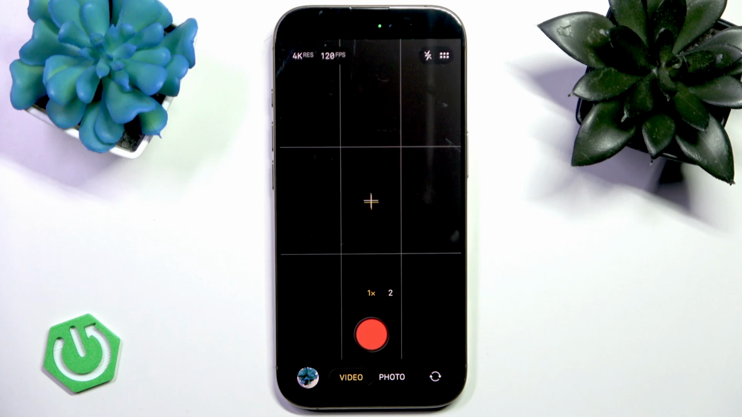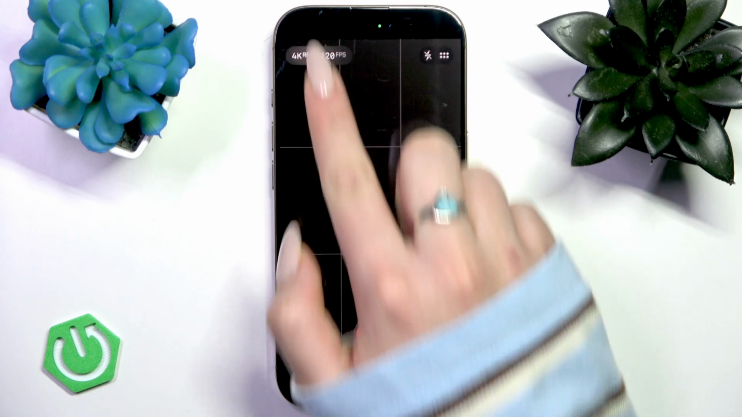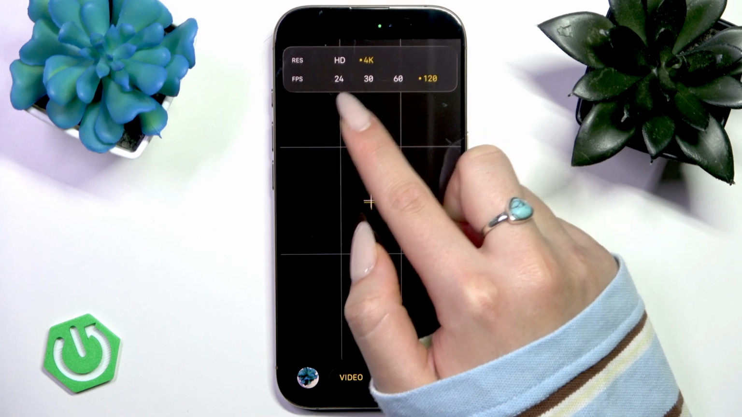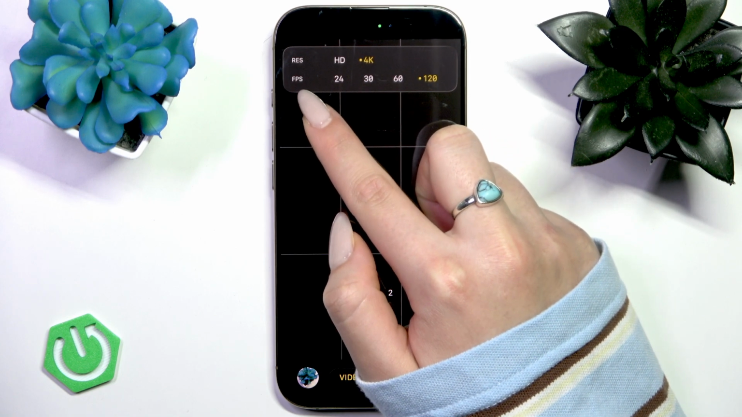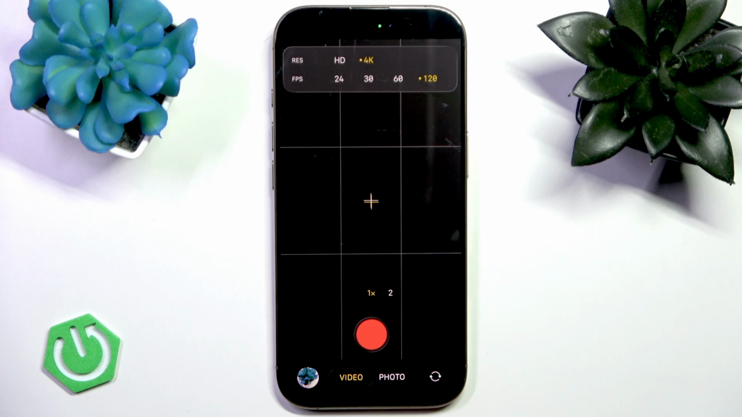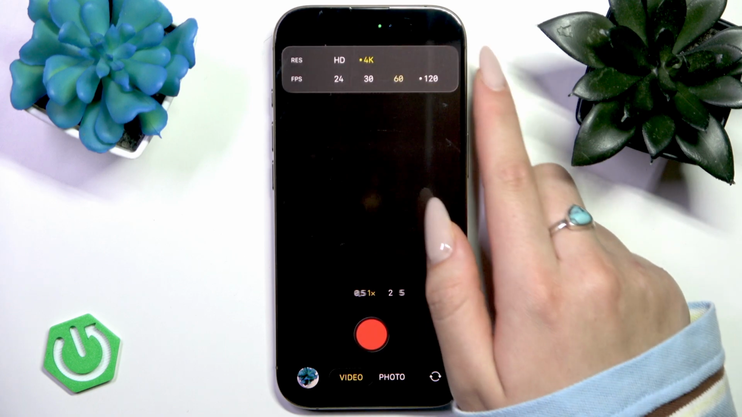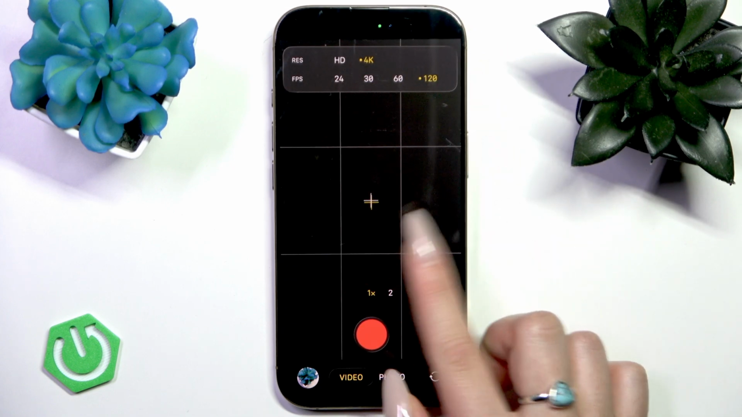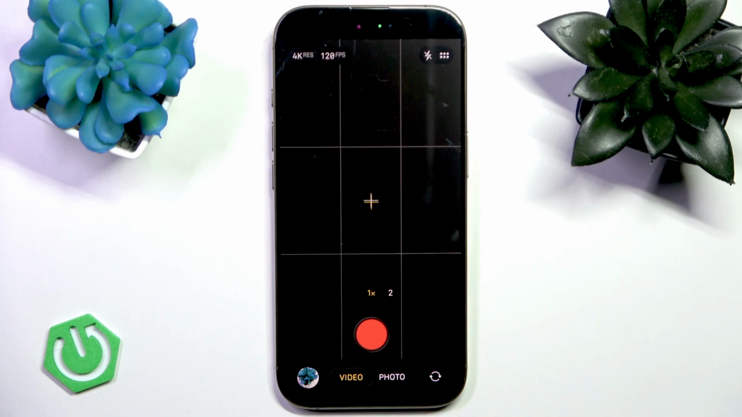And here in the top left, you will see this menu that includes your video resolution and also frame rate. So let's tap on this menu, and here you can switch between HD, 4K for resolution, and also for frames per second you can select 24, 30, 60 or 120. So simply tap on option that you want to automatically apply new changes, new settings.